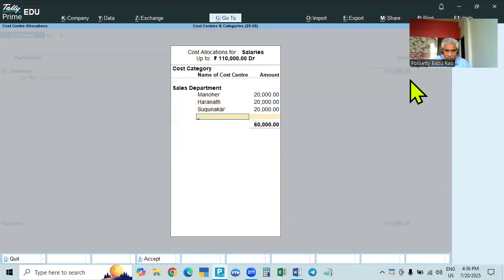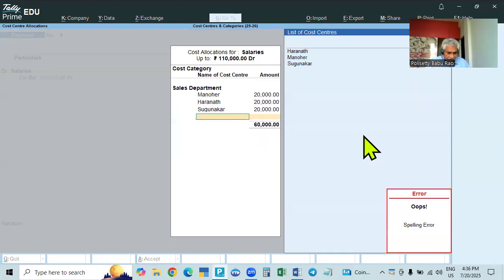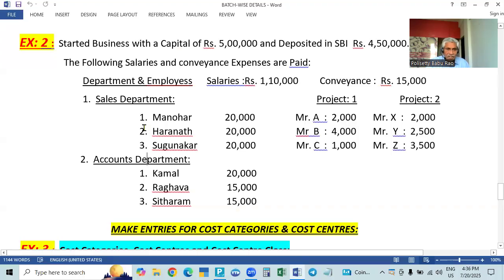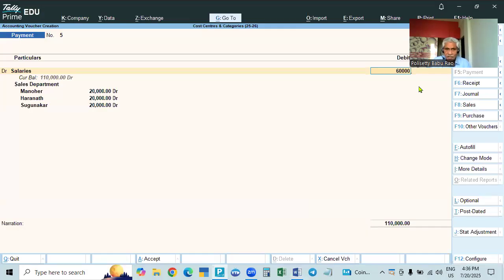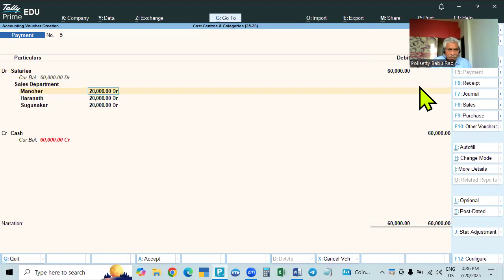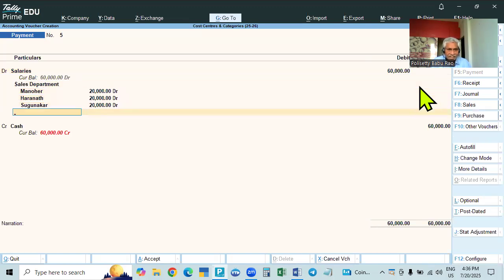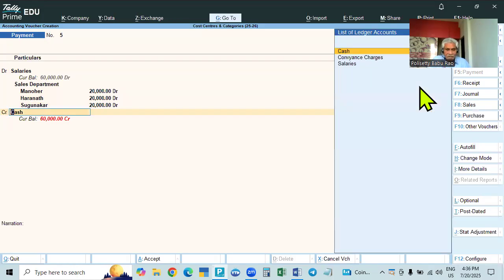And the next one is the next department, that is the next category, it has to come down here. It will not go. So at one place, the total amount cannot be entered. That is why we have to make two entries, one for each cost category. So the first one is total 60,000, and the first one is 20, 20, 20. That's all. And then cash or bank, I make the entry.